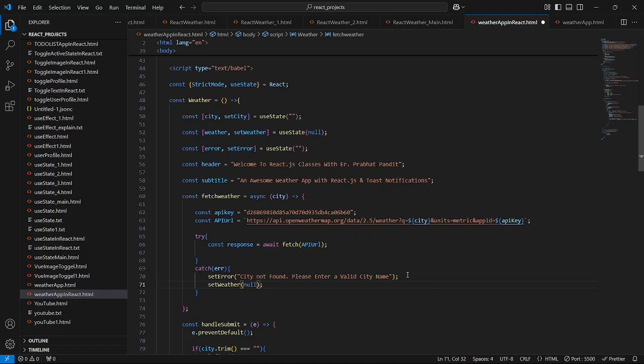If you can see here, the error message says "City not found, please enter a valid city name," which means our weather is not fetched. So we will again set this state variable, set weather, to null.